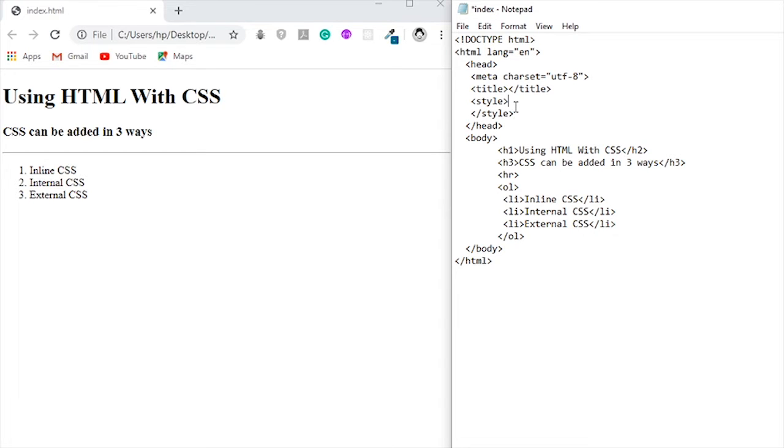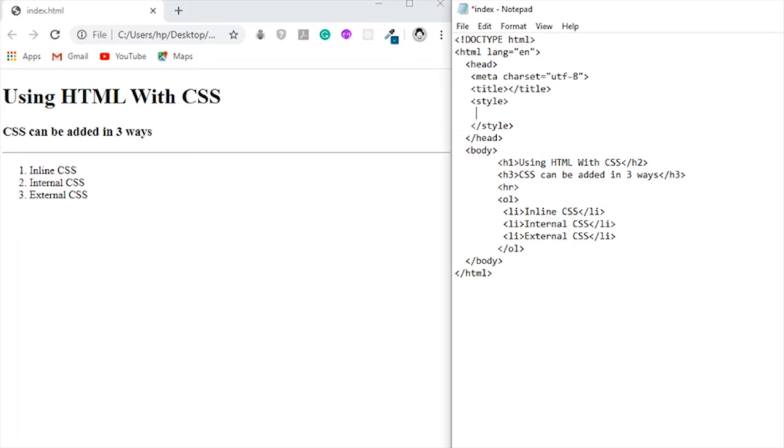Now we will select the element that we want to give a style. Now I will select H3. So to do that I will say H3. I will teach you CSS selectors in the coming lessons. So you open this curly brace like this and close it. Now in here you will put the value of your style.